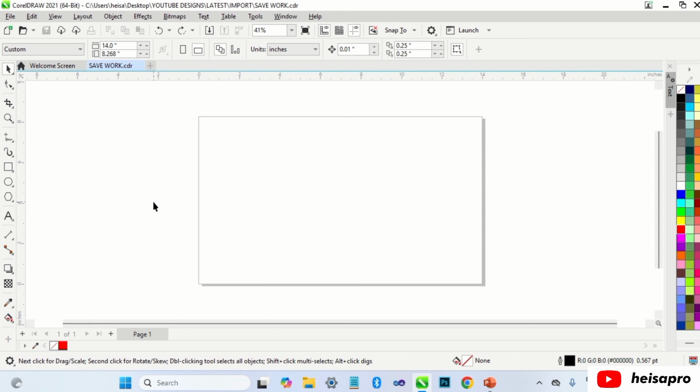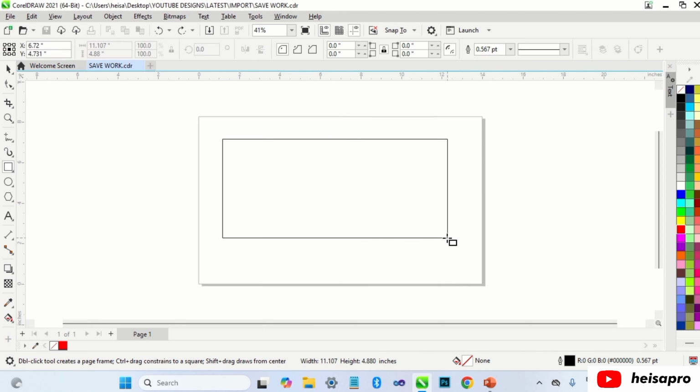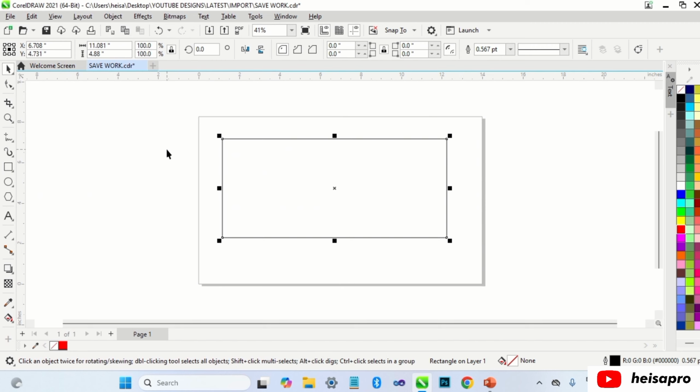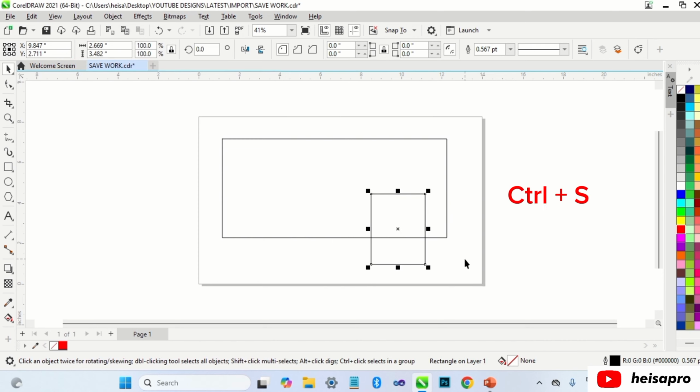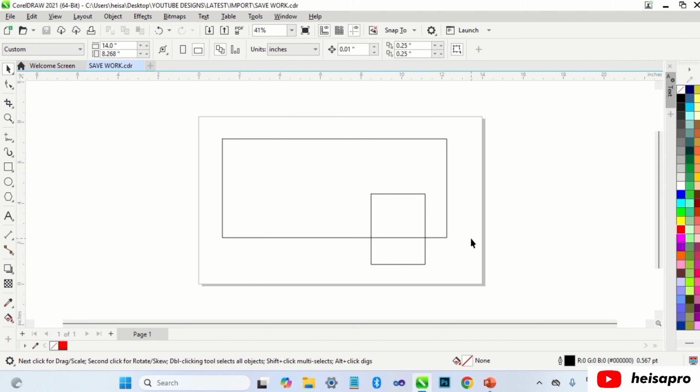So now if we were to make changes to the document, let's draw an object. You would have to resave the document to override the existing file. You can simply come up here and press save. Or you can press Ctrl S on your keyboard to save the document. Make sure to save at intervals to reduce the risk of losing a portion of your project when there is power outage or a corrupted file issue.